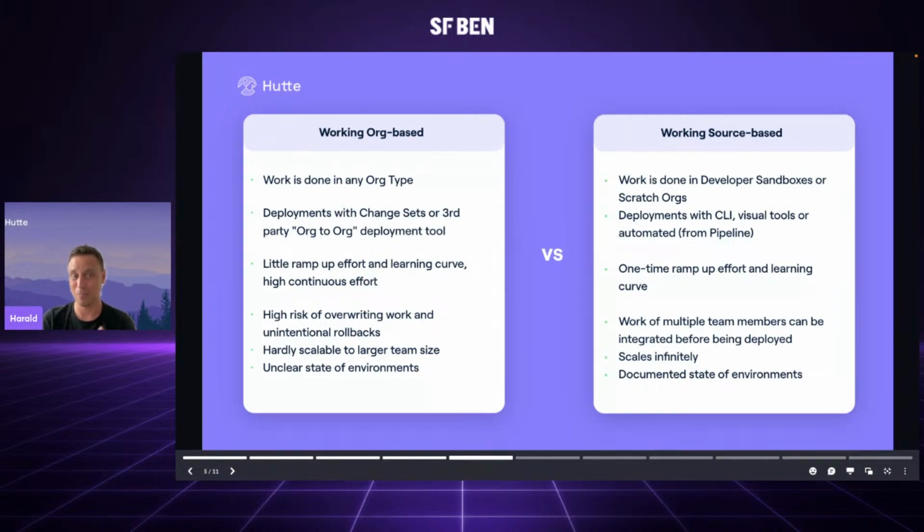Environments are typically, unless, let's say, your sandbox is freshly refreshed from production, when you can assume it matches the configuration, the metadata of production, it's a very common phenomenon that those drift away over time. And a major advantage of working source-based is that you have this documented state of each environment at any time.